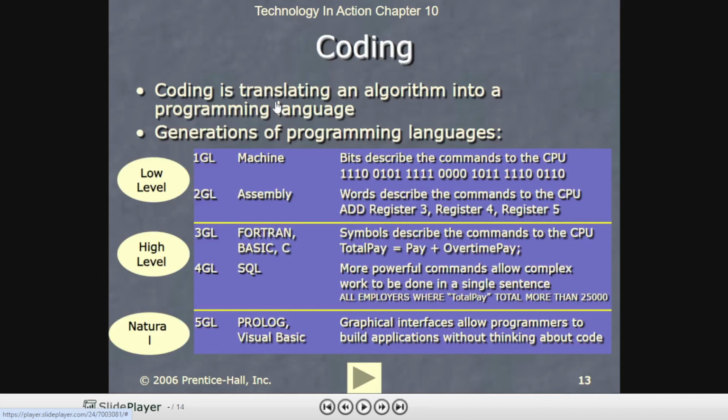Coding. Coding is a translation of an algorithm. If you don't know, an algorithm is a step-by-step instruction that tells a computer what to do. The algorithm is translated into a programming language.